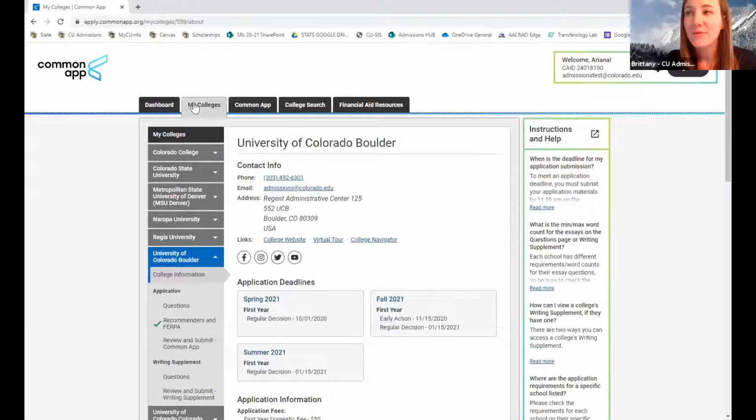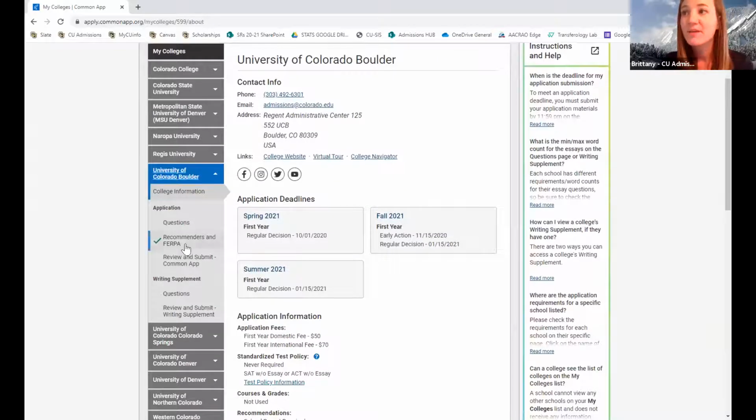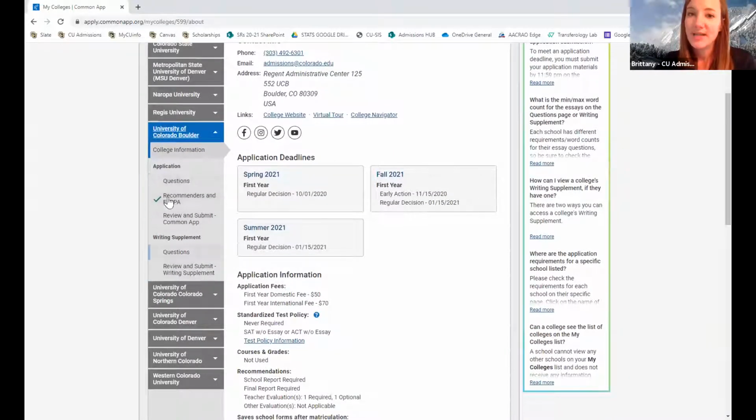We were on Common App. Now we're going to specifically My Colleges. Down here on the left-hand side, you want to make sure that if you're working on your CU Boulder application, you're specifically selecting the CU Boulder tab. And then this is where you will see everything that is specific to CU Boulder that you need to complete.